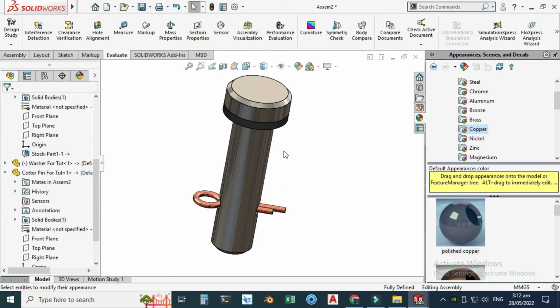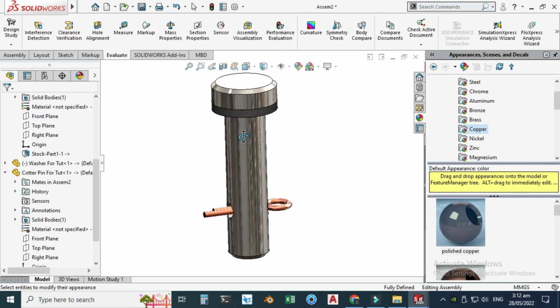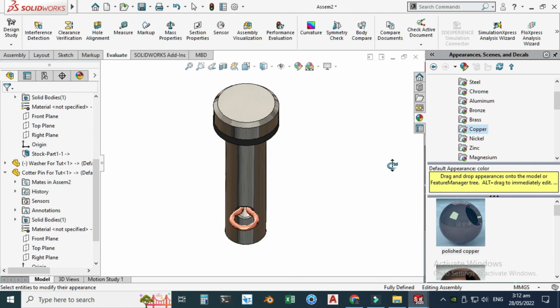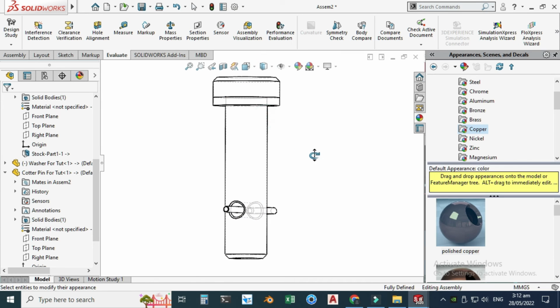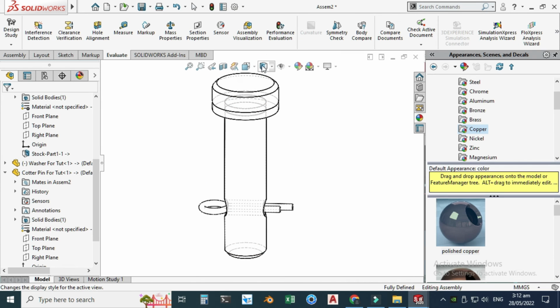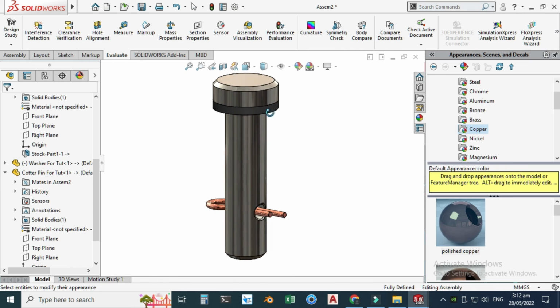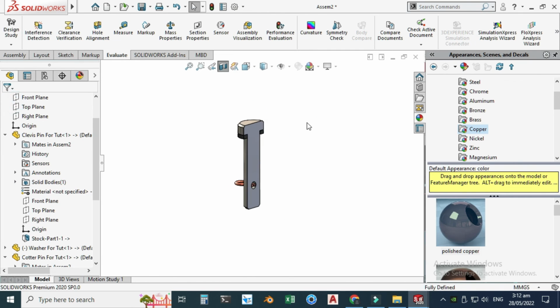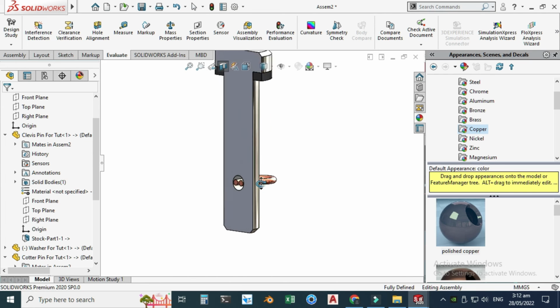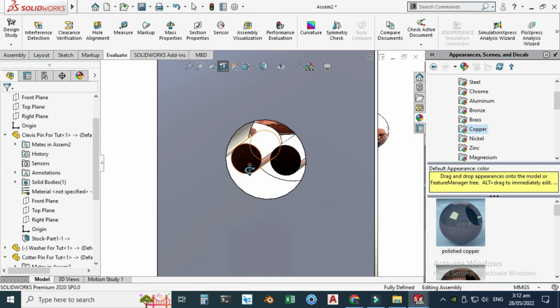Okay, so now you can see that we are done with this assembly, and we can also use section view to check this assembly whether it is interfering or not.